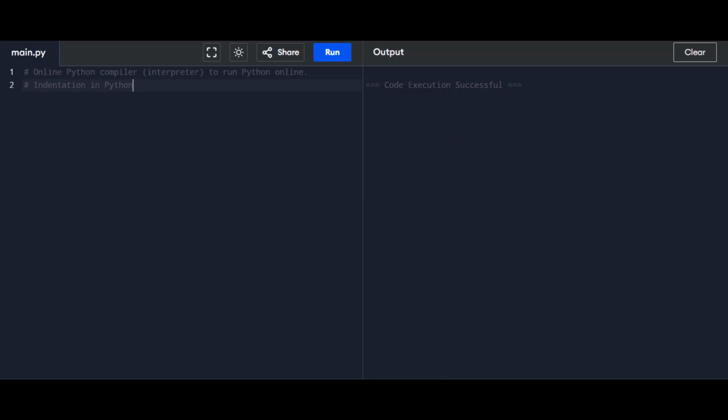All right, let's talk about indentation in Python. So indentations, basically they refer to the spaces that we have at the beginning of each line of code. So in Python, like in many other programming languages, the indentation is basically for readability. It does not really affect the interpretation and compilation of the program.